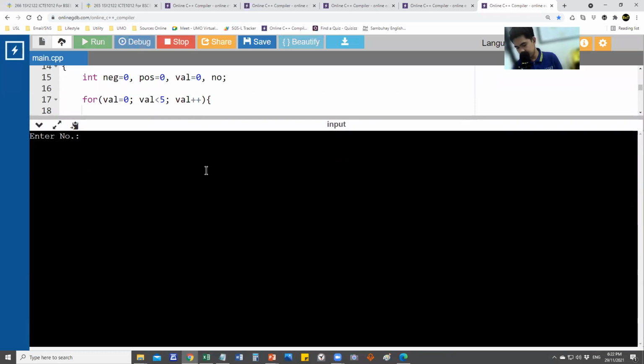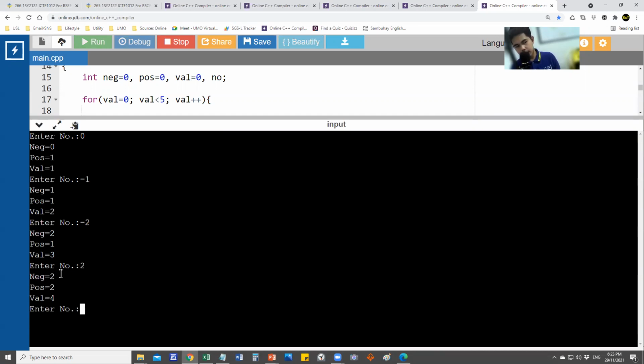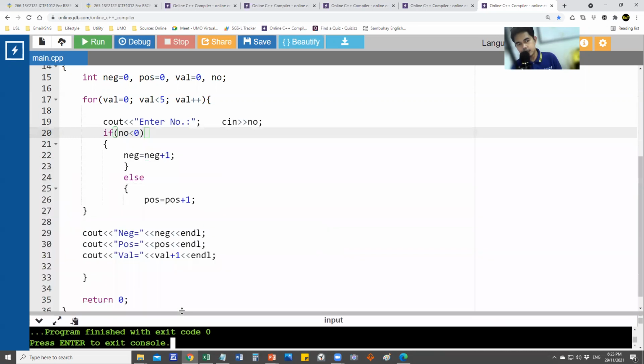Okay, enter 1, 0. So, isa ng positive kasi included ang 0. Negative 1. Isa ng negative at positive. So, dalawa na sila. Negative 2. Dalawa ng negative. Negative 1 at negative 2. Isang positive, yung 0 pa rin natin. Kaya, 3 ang ating value. 2. Okay, dalawang negative, dalawang positive, and then 5. 5 na. Dalawang negative, tatlong positive, and then 5 na lahat ang in-enter natin. That's the end of the program. So, that is our code.